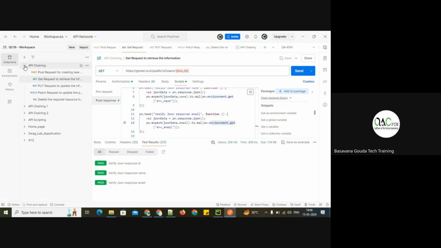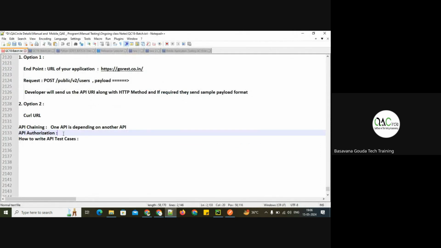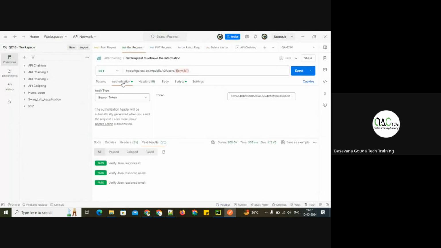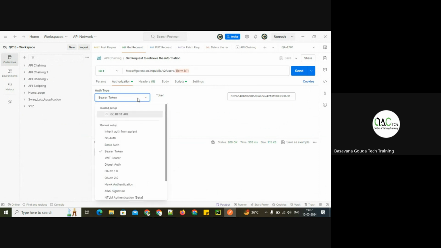Okay, this data I will send it to you. This collection you can use for your practice purpose. The next concept is API authorization. If I want to access this API, you have to go to authorization. There are multiple types of authorization, like no auth, basic auth, bearer token, JWT. It depends on the application. Your developer will use any one, whatever your architect informs.